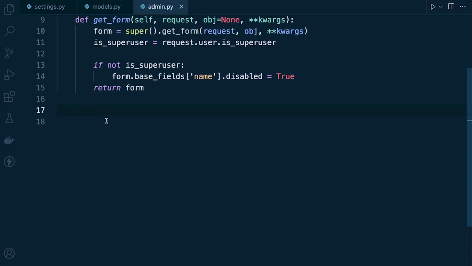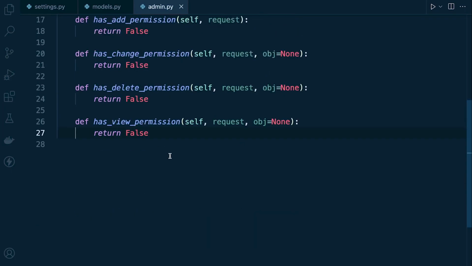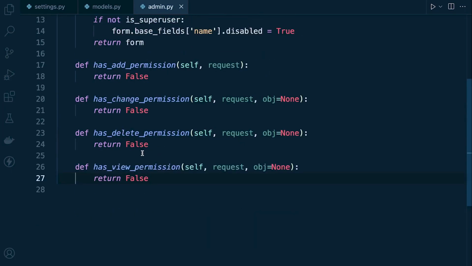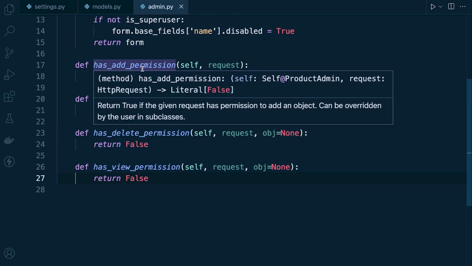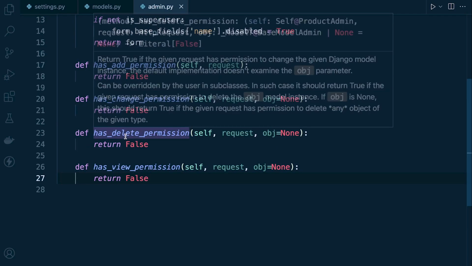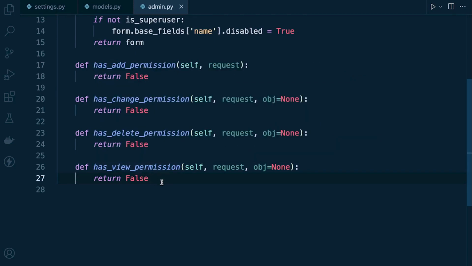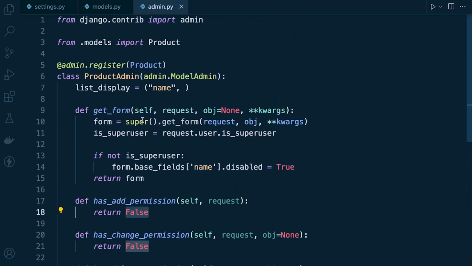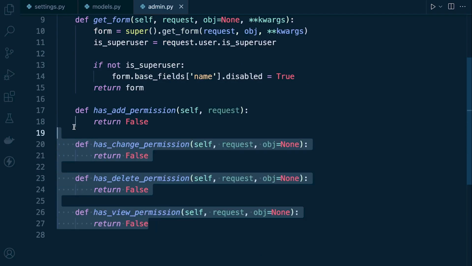So let's go ahead and we can access them directly. Here I've just copied and pasted 4 functions: has add permission, has change permission, has delete permission, has view permission. What I've done here is that I've literally just overridden the permission. I've set the permission in this case to false. Now anyone who goes to the product or tries to inspect product won't be able to access it because I've changed the permissions manually here: add, change, delete, and view.